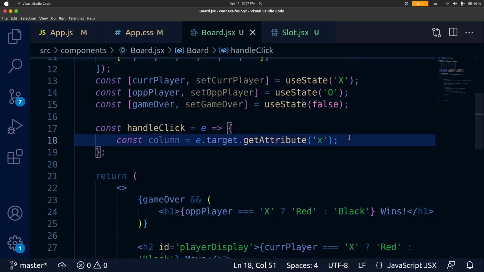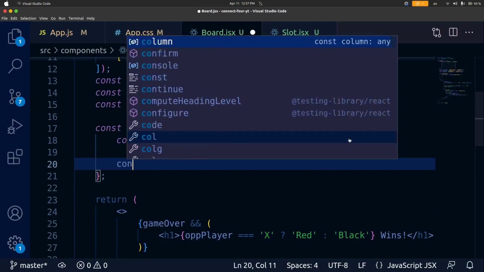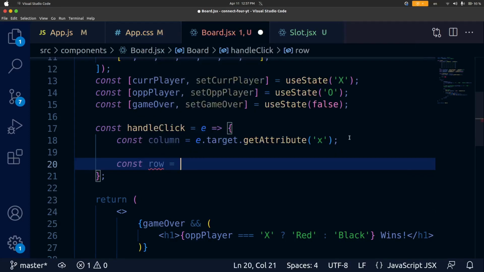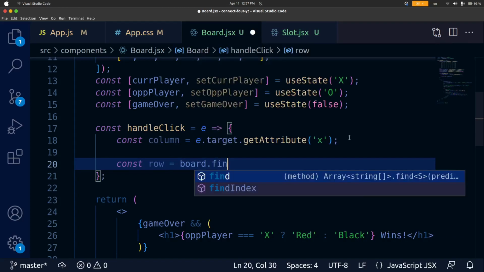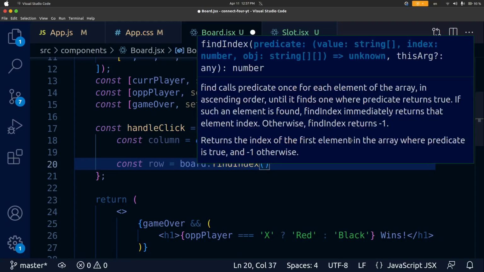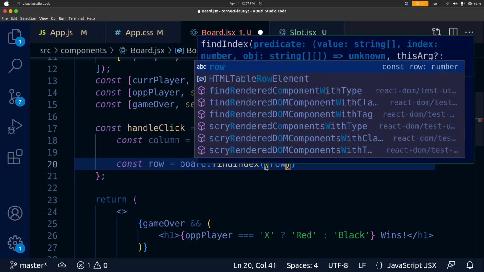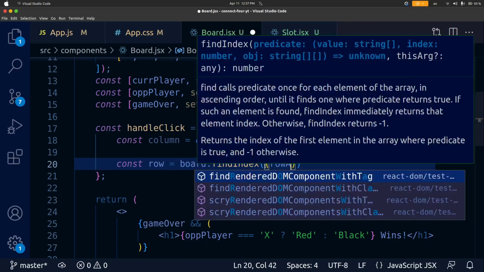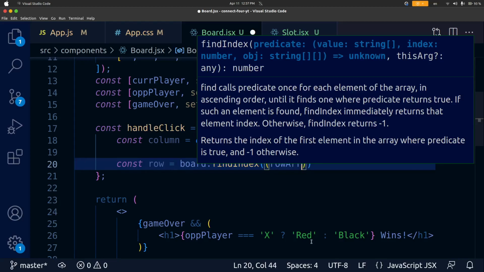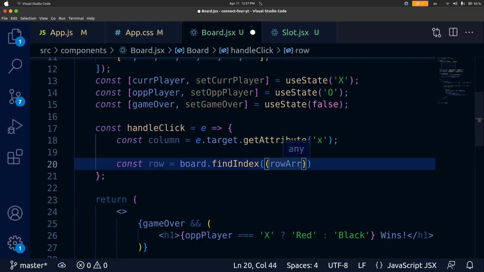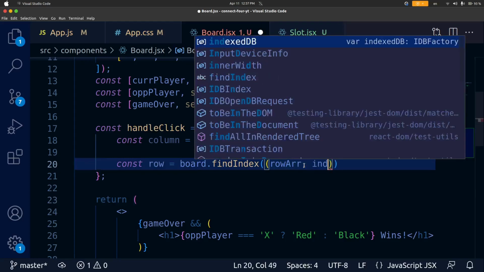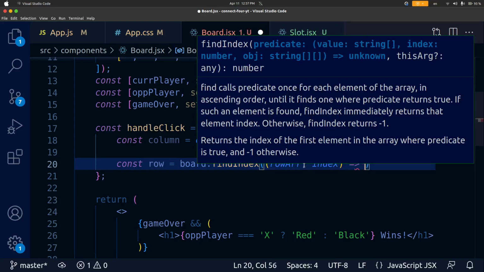So in order to find the proper row, what we're going to do is define a variable called row. It's going to be equal to board.findIndex. And this takes a callback function. So for each iteration, what it's going to do is pass in another array, because the board array is two-dimensional. So we're going to call it row array. And VS Code is being really annoying today. And then the second parameter is going to be the index. So let's go ahead and open that up.